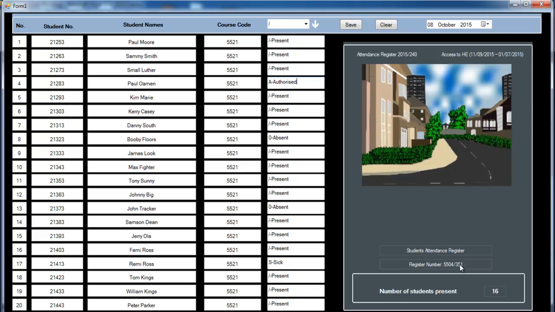Here I have the register number, and that's just for the student attendance register. If I click on any of these, Kerry Casey, that's supposed to be the picture of Kerry Casey. Of course, I haven't entered real pictures, I just made up something. And that's the picture of Remy Rose, that's the picture of Paul Moore, and that's the picture of Sammy Smith.